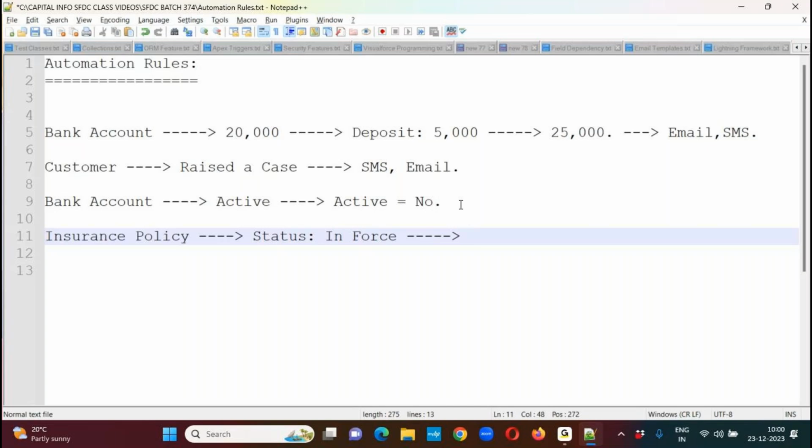Suppose, assume that December 1st was my premium date. I did not make the payment on that date. For example, today is January 1st. One month is over. If I'm not making the premium payment of my policy since the last one month, automatically my policy status will change to lapsed.